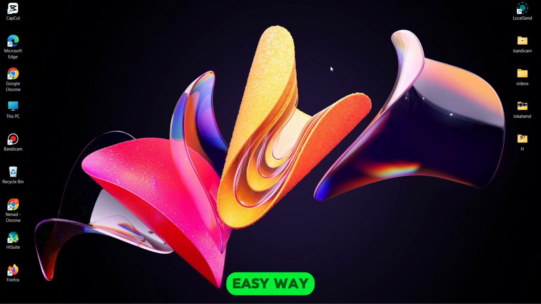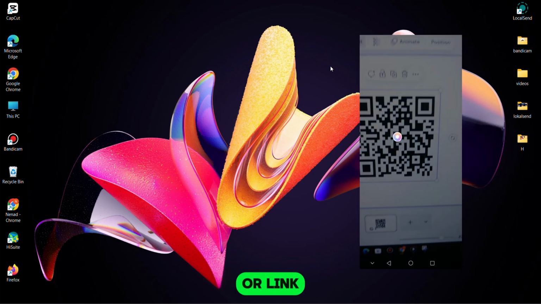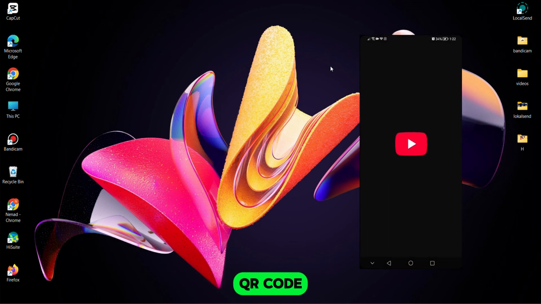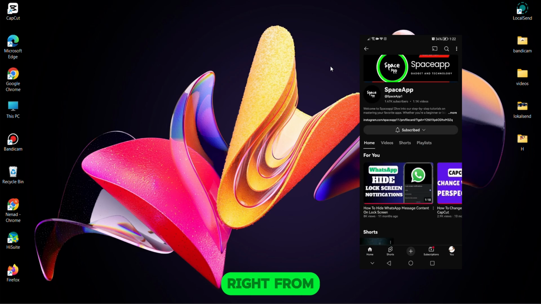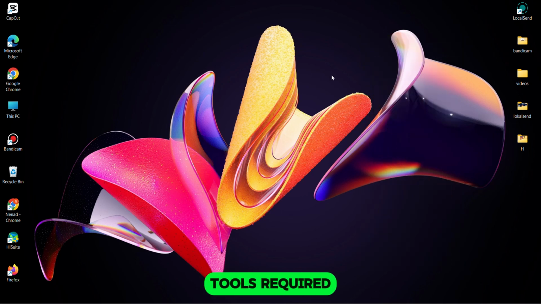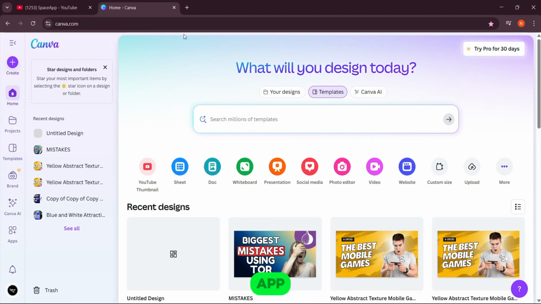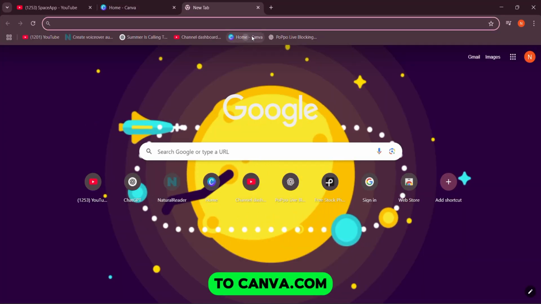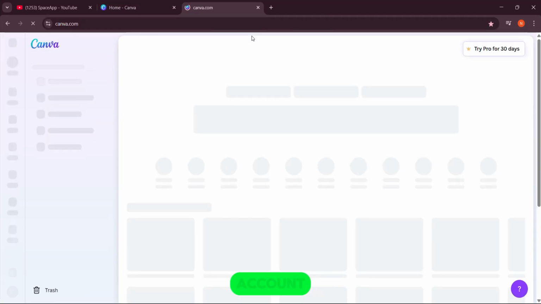Need a quick and easy way to turn your website or link into a QR code? You can do it in under a minute right from your phone or computer, no special tools required. First, open the Canva app or go to canva.com on your browser and log into your account.